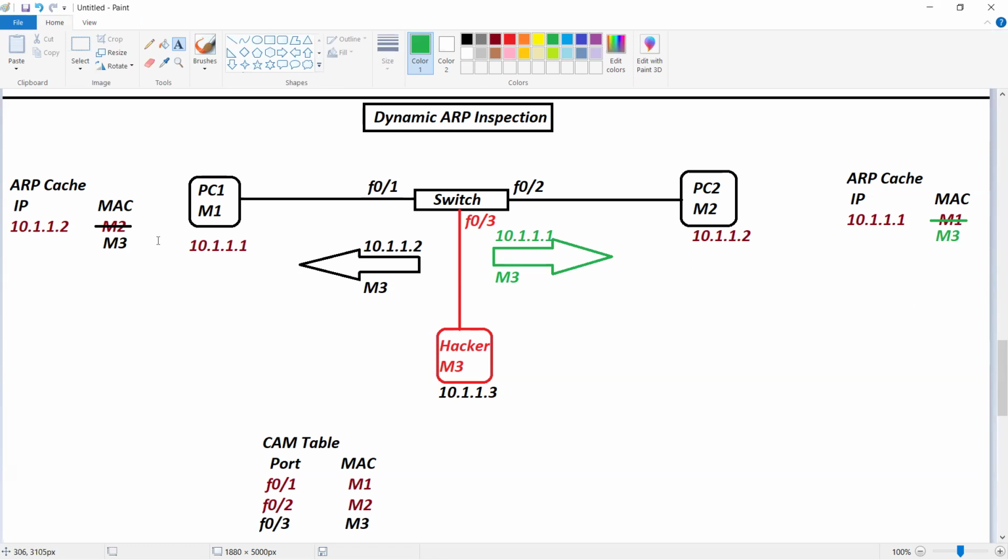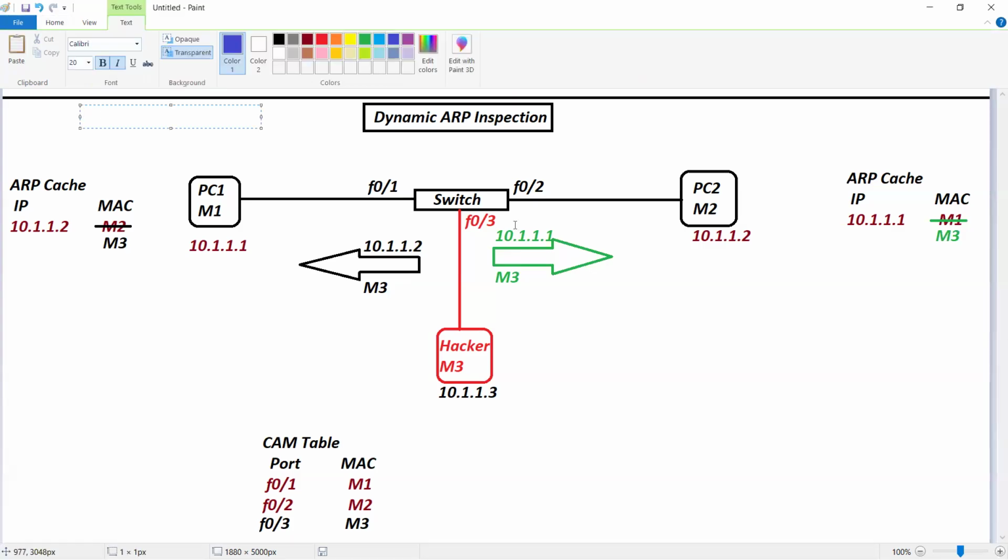Done. Now when PC1 wants to communicate with PC2, PC1 will generate a message with source IP, destination IP, source MAC, destination MAC. So it will say 10.1 is the source IP, 10.2 is the destination IP, the source MAC address will be M1, and for the destination MAC address, it will check the ARP cache. And what will be the destination? M3.